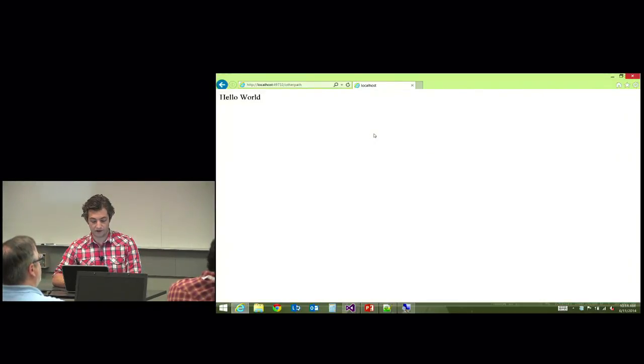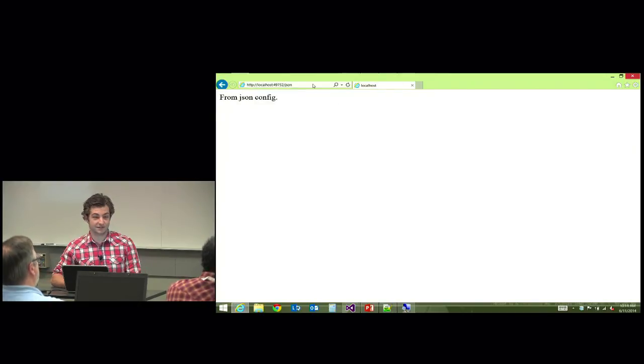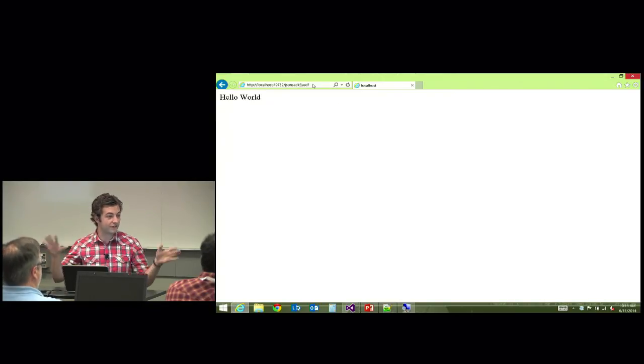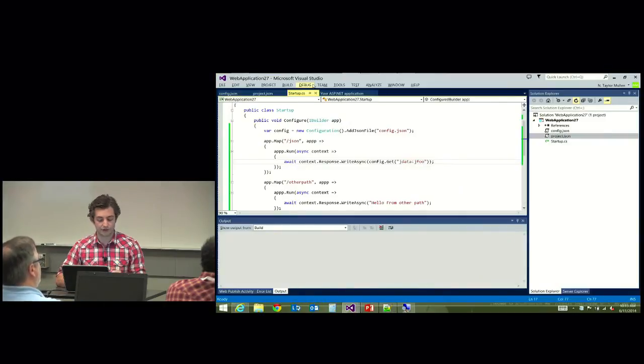So I'm going to go over here and refresh this. And remember, I fixed my application, so I should get my other path here. That's expected. So from other path. Now, JSON, I get my JSON config. I have anything else, I get my default. So I still have everything configured. It's all running kind of side by side with itself, all separated.